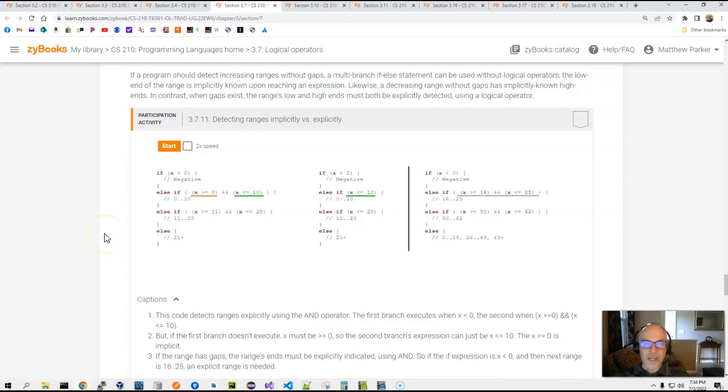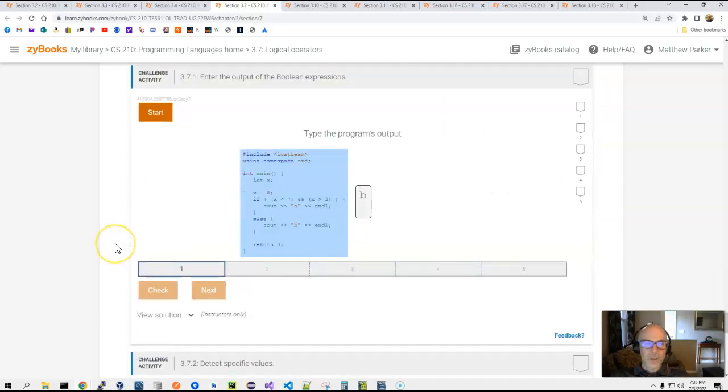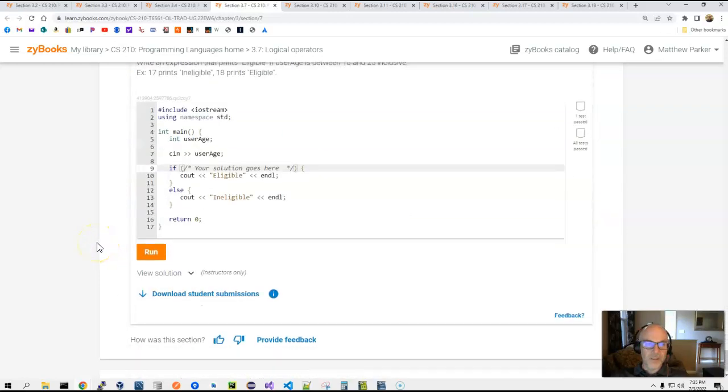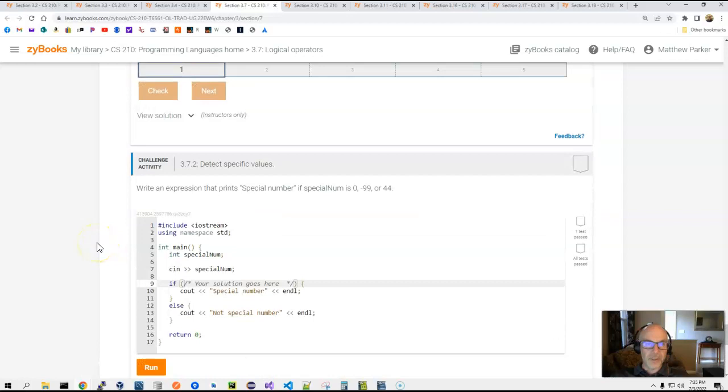they have choices down here. So here's detecting ranges. I kind of like the explicit ones here versus the other ones here. And let's find an or example in here. I guess they don't have one. Here, I'll pull one up real quick.